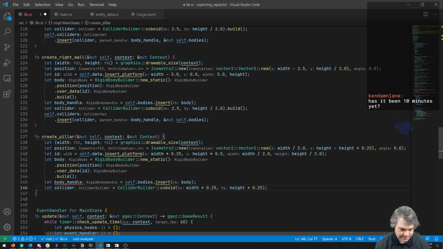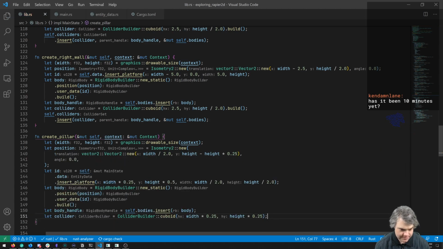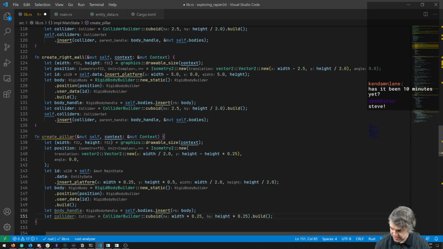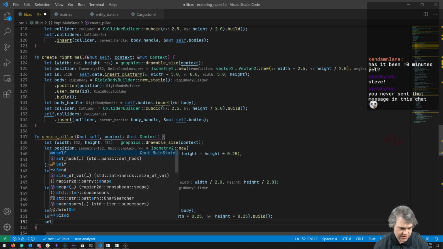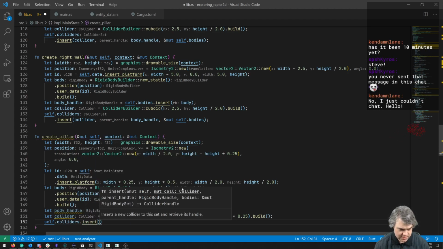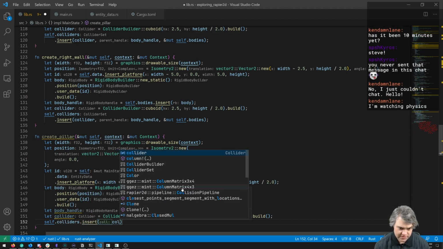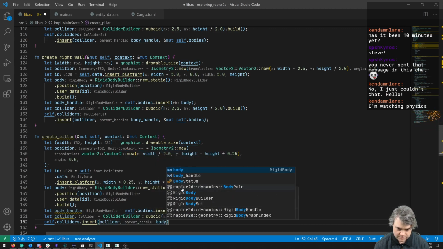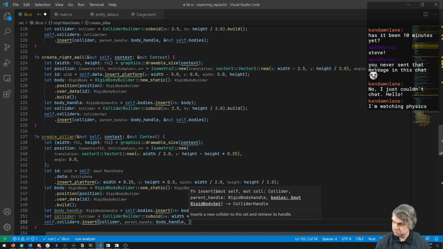Okay. We create the collider. We build it. Then we insert the collider. So self.colliders.insert. All right. So we give it the collider. We give it the body handle.